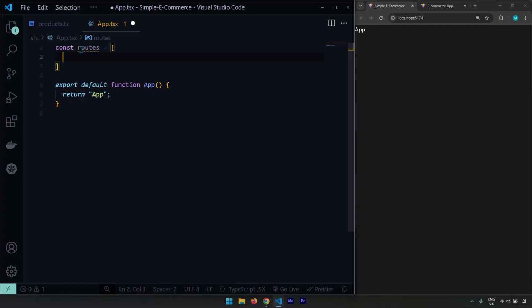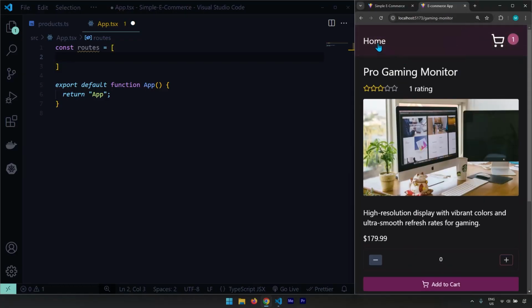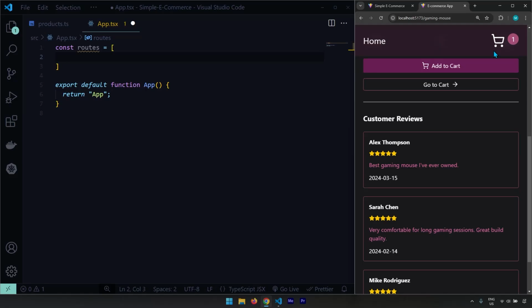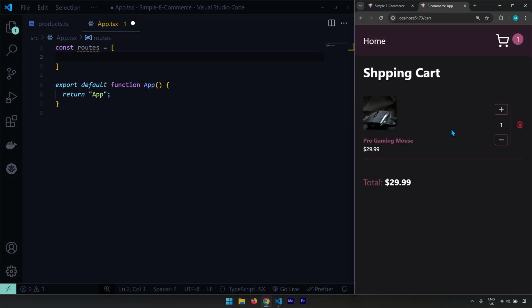Now, the reason that I'm doing this is because when I go to one specific page, without page reload or refresh, I'm going to show different kind of content. So on the home page, I show this content. On the individual product page, I show this content. And on the cart page, I show this content. And this going from one page to the other, that is implemented using React Router.